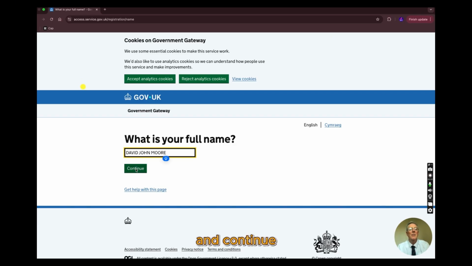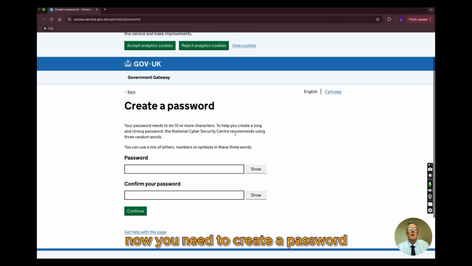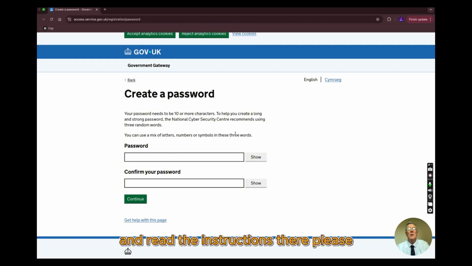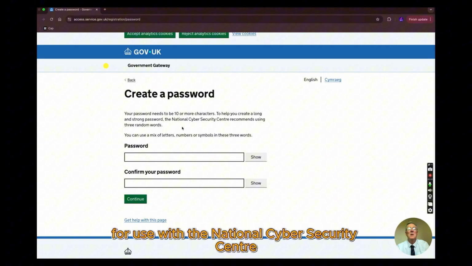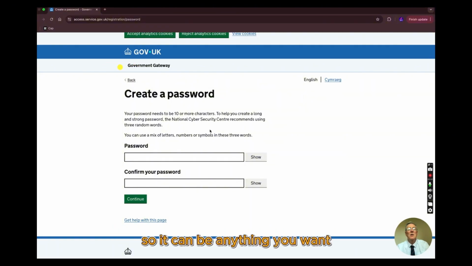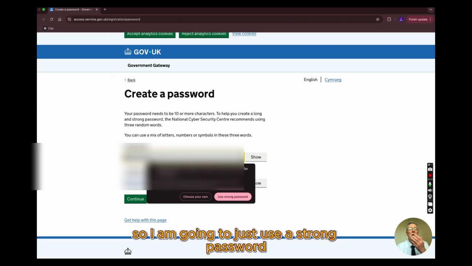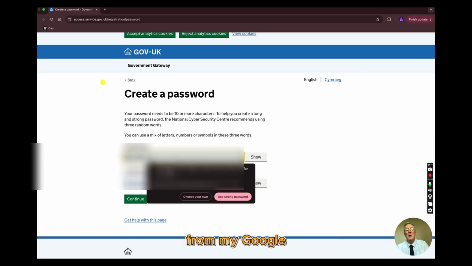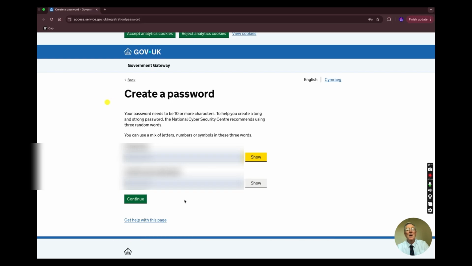And continue. Now, you need to create a password and read the instructions there, please. It says it needs to be 10 or more characters. The National Cybersecurity Centre recommends using 3 random words. So it can be anything you want, but use a mixture of letters, numbers, symbols in these 3 words. So I am going to just use a strong password from my Google browser. That's the easiest way that I find to do it.